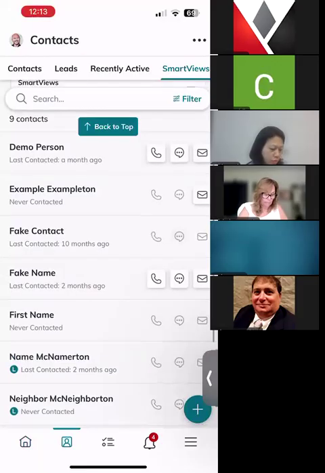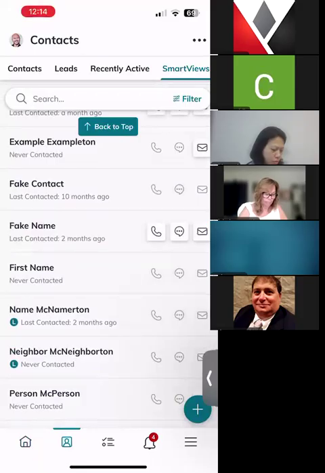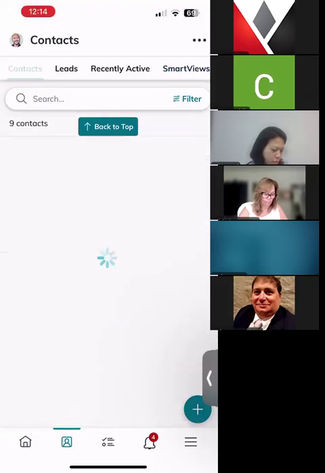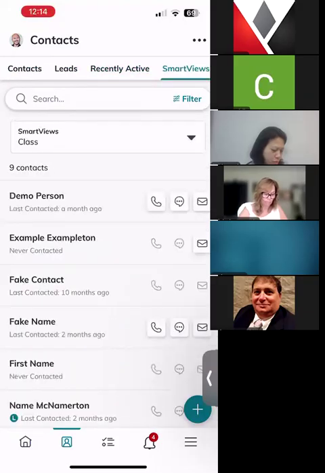So you'll see all of those contacts you can quickly text or call or email based on those icons on the right-hand side. Makes it very easy for you to grab your phone and pull them up and communicate with them. And make sure that Command is tracking those activities, okay? At the top, you'll see we can view all contacts, we can view leads, recently active, and again, those smart views that we have set up, okay?